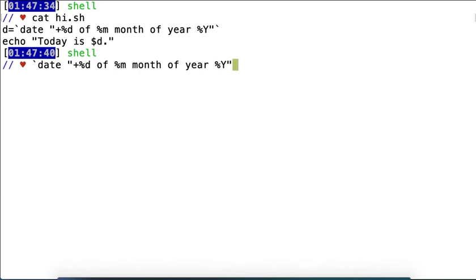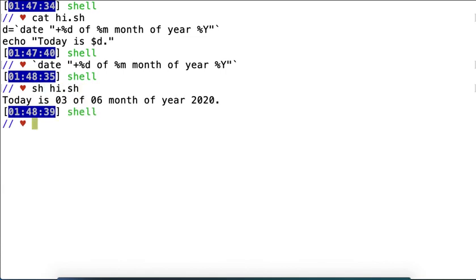So with backticks, this command will be executed inside the shell script and output will be given to the d variable here, and then it's just a matter of echoing the other string like this: today is percentage d will be interpolated, the output of the whole thing which was given to d will be printed. So like this. So this is the solution for that exercise.